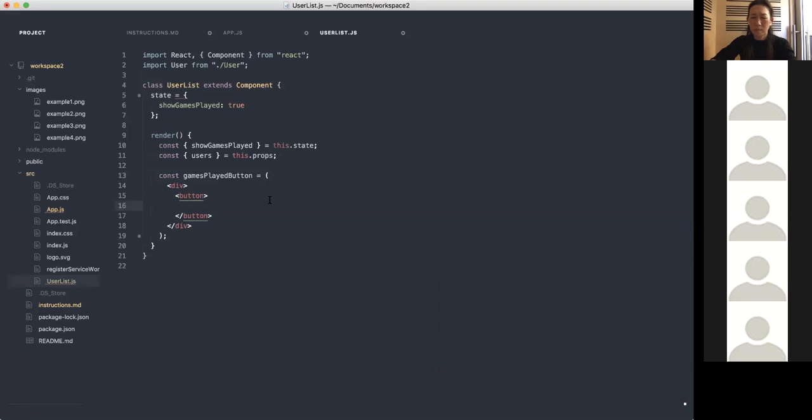So first of all, I know that show games played is meant to be toggled. We have a Boolean over here and it starts off as true, but I want to be able to show different text depending on that state, right? I want to say hide or I want to say show depending on that state, depending if it's true or false. So let me do some conditional rendering here.